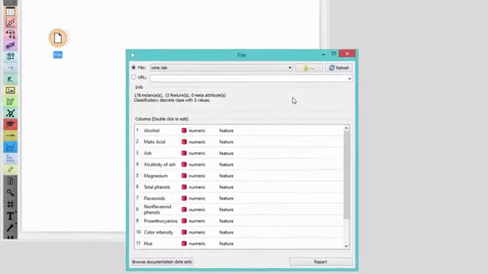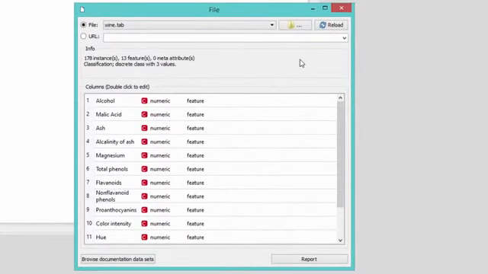Let's see this in action. This time I'll be using Wine dataset with 13 features. A 13-dimensional space is difficult to grasp, so we'll be using PCA to transform the data into fewer dimensions.